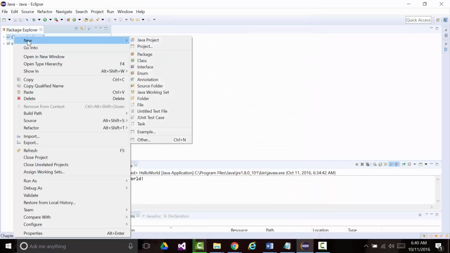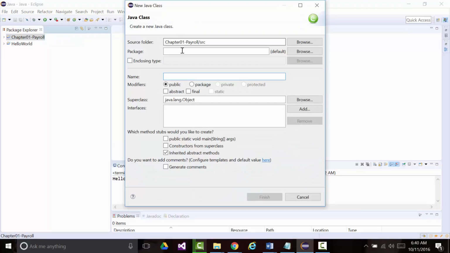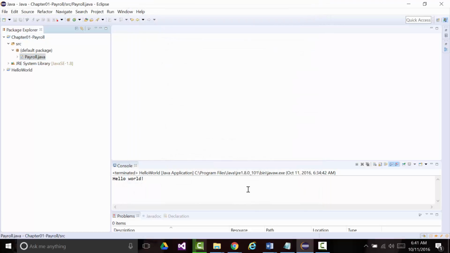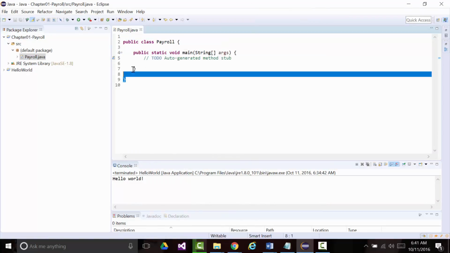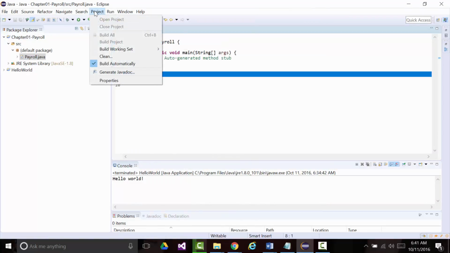Now I can right mouse click on here, go to New, Class, and we'll call this the same thing. Why don't we just call it Payroll? All right. And we'll create a main also. And that's all I have to change here, so I'm going to click Finish. And there's my Payroll.